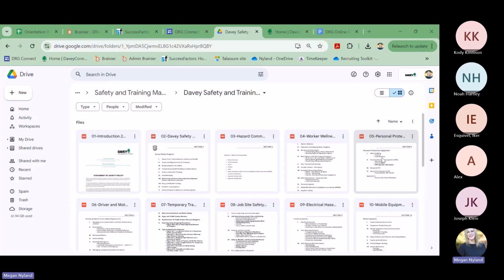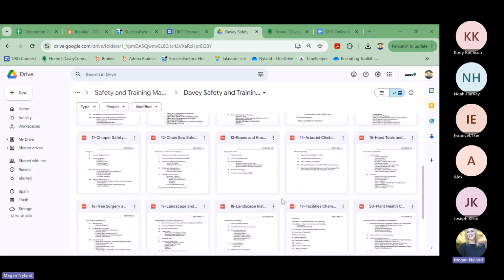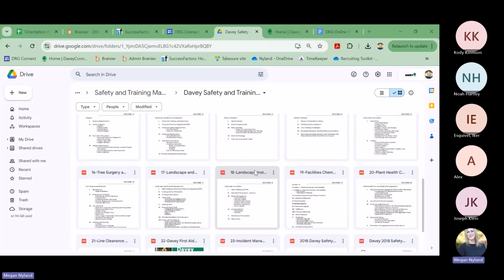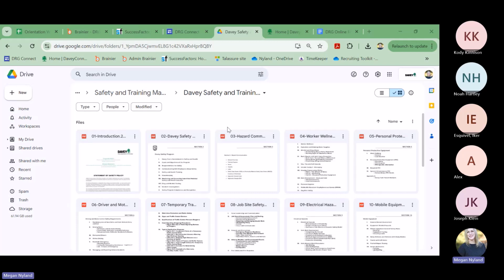Maybe you need to set up temporary traffic control. Well, what's that supposed to look like? How do I know if I'm doing it right? There's a chapter on that. Maybe you're having some questions about electrical hazard identification. There's a chapter on that. There's also going to be chapters on a lot of things that you don't have anything to do with on the job that you're doing. Chainsaw safety, ropes and knots, landscape installation. It really is the guidebook for performing any type of job with the company. Use this resource. There's a lot of great information in here. Don't hesitate to refer to it if you have questions about any aspects of the job that you're working on.